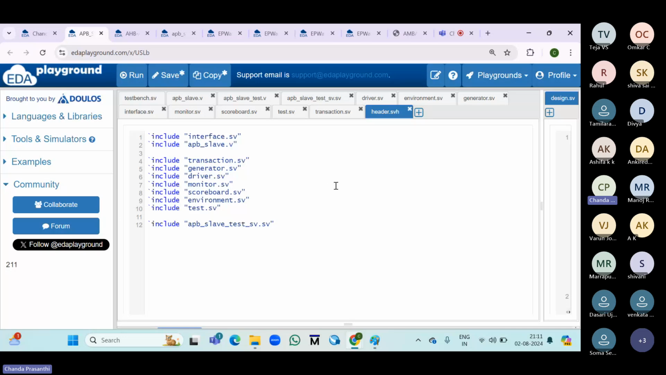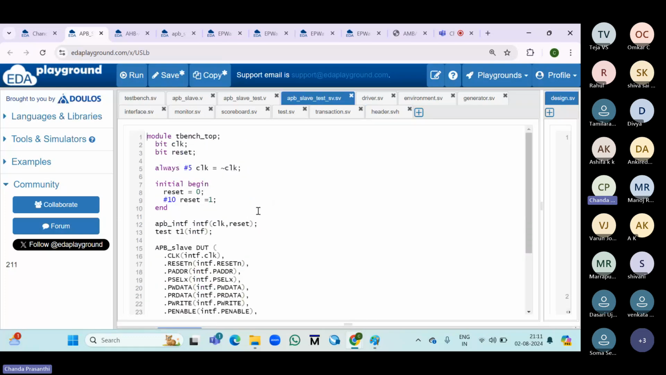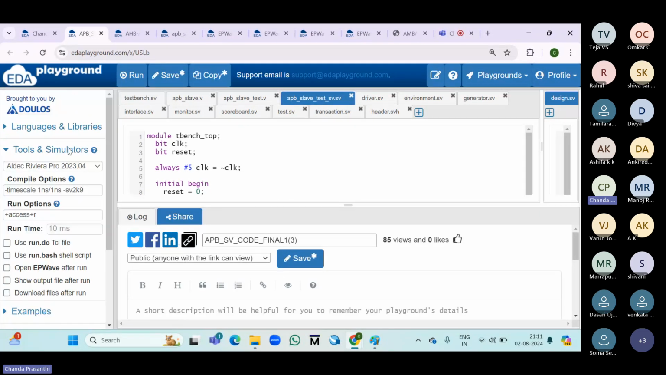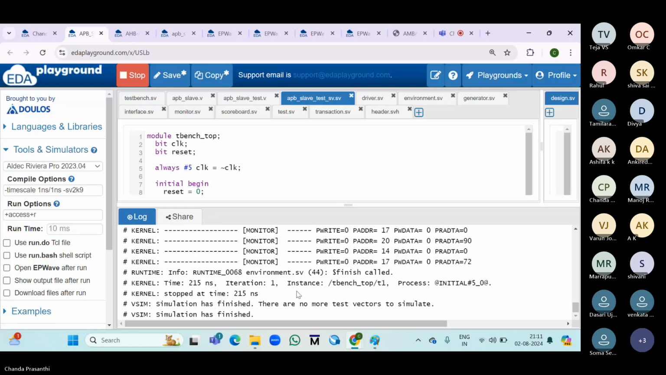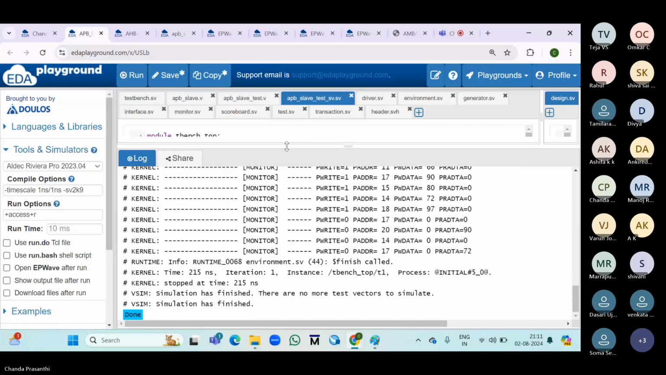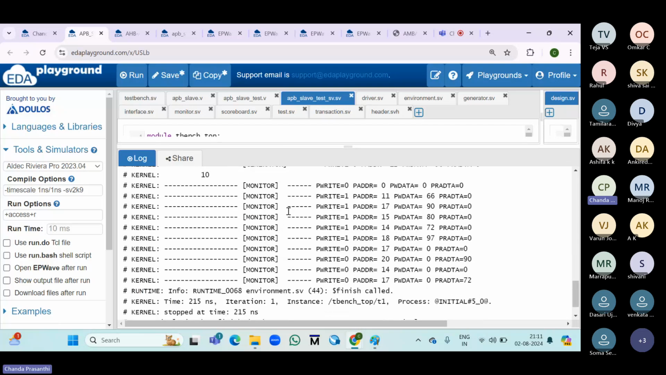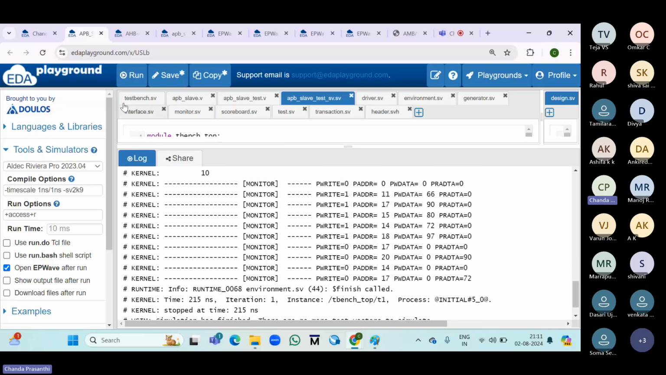While you are practicing you will get these things. This is the main testbench top level. Here the APB interface is the virtual normal interface, and the test is interfacing on top. So this is the SystemVerilog testbench. You can try your own code. Don't copy, just try your own logic. So check the output and open the waveform.